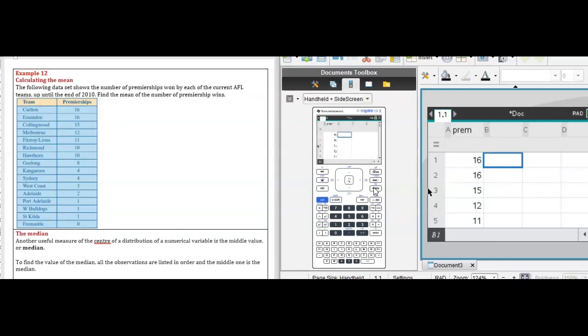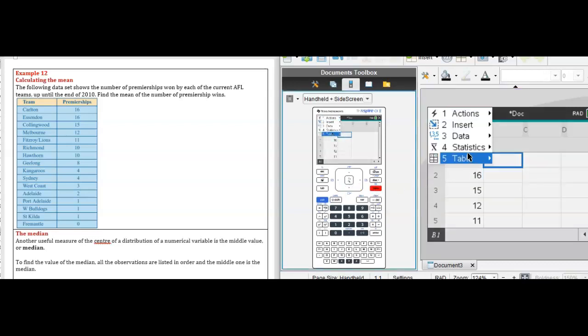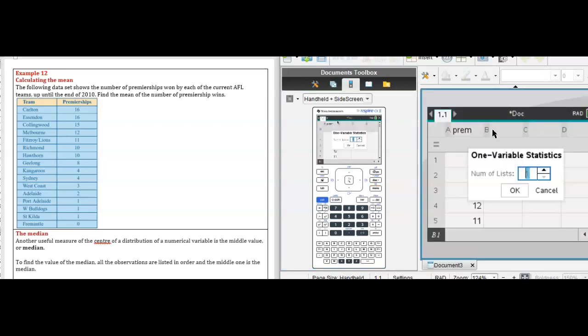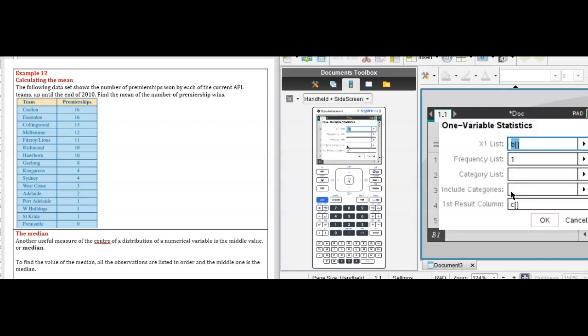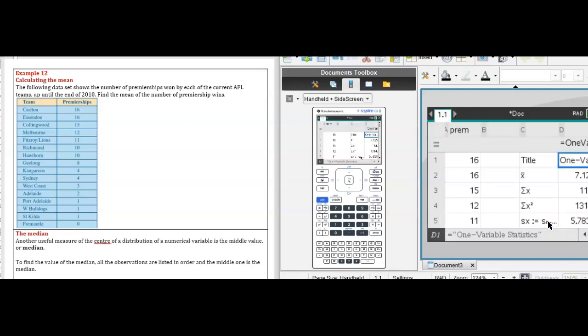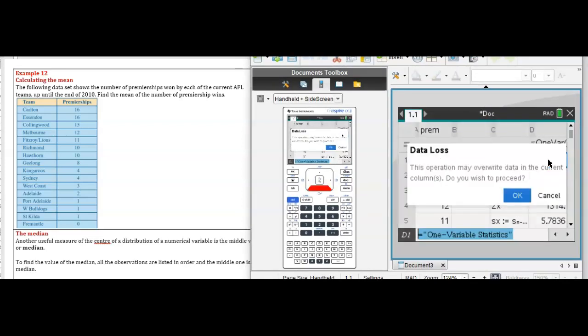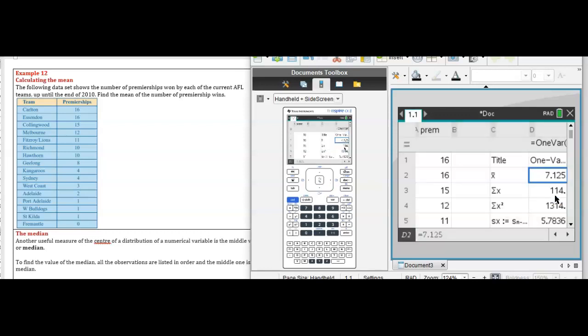Okay, so we want to do the mean. All your statistics are in Menu, Statistics, Stat Calculations, and we want to do One Variable statistics. We've only got one list, and the name of that list we called Prem. We don't need to worry about anything else here. You can't really see that too well, so let me just scroll over.